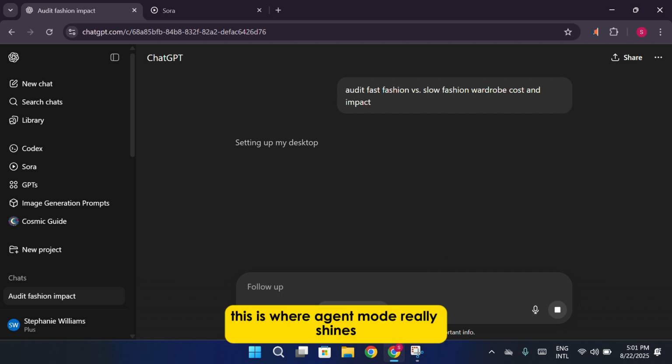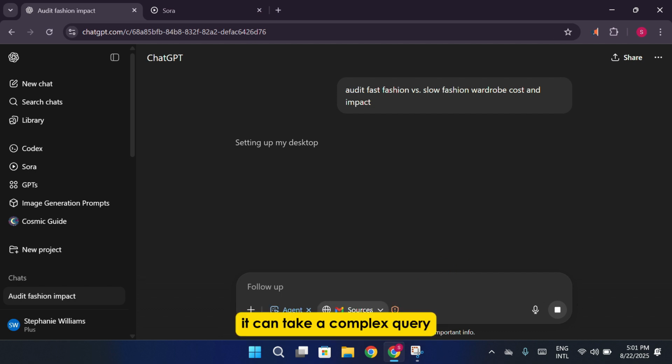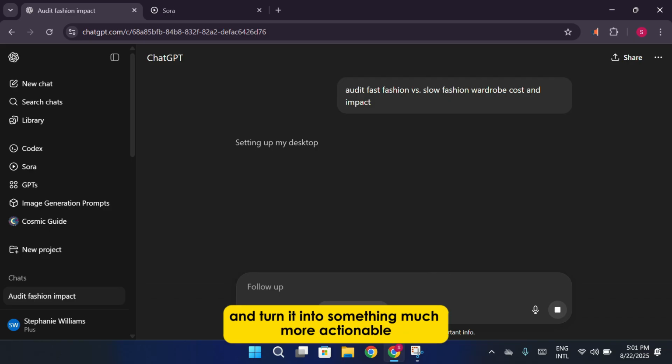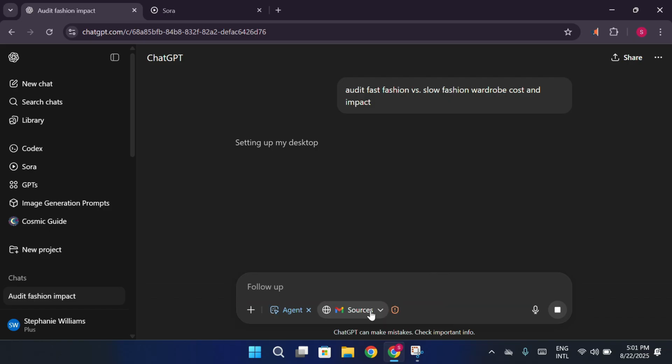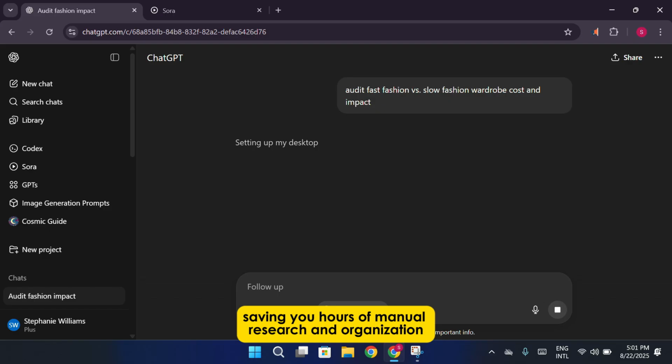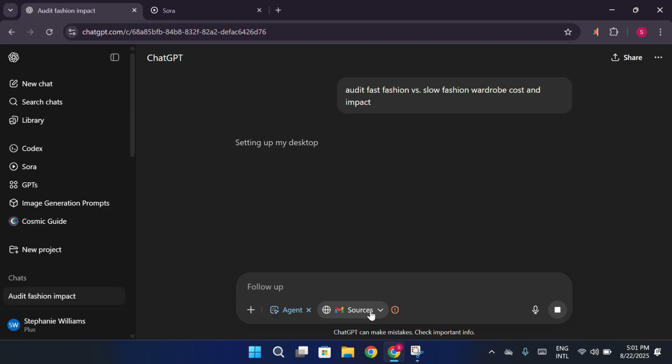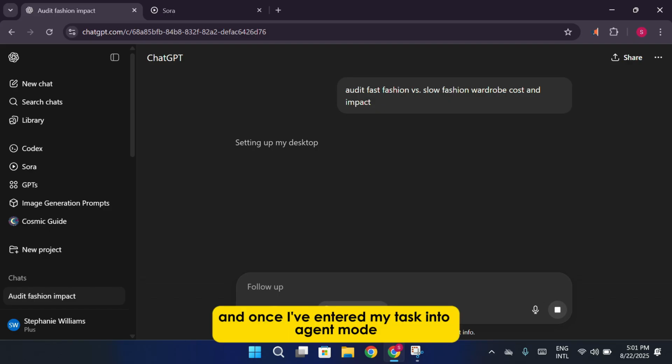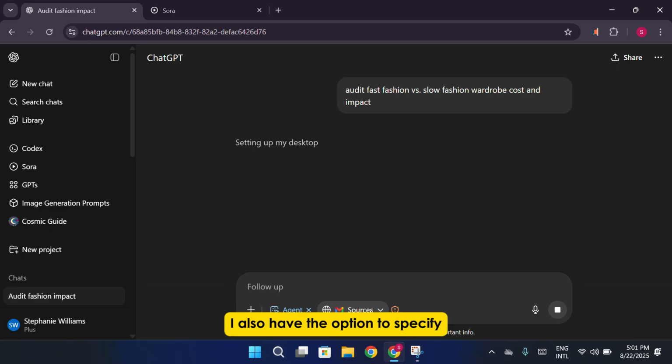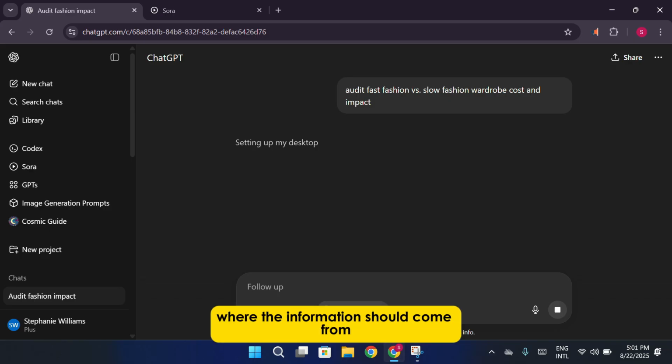This is where Agent Mode really shines. It can take a complex query and turn it into something much more actionable, saving you hours of manual research and organization. And once I've entered my task into Agent Mode, I also have the option to specify where the information should come from. This is one of the most powerful parts of the tool.